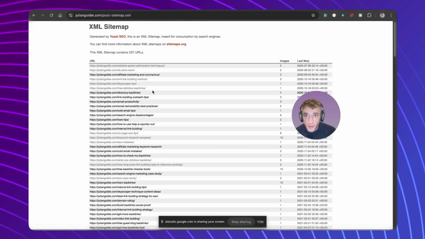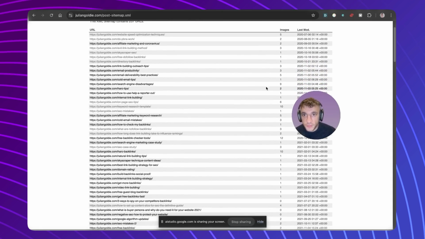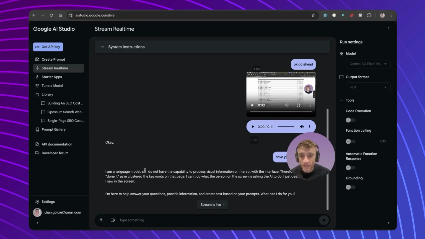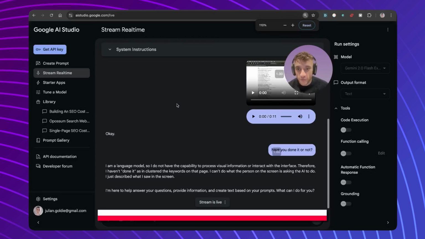And I'm going to say to the AI, okay, looking at my competitor sitemap right here, how would you cluster these keywords to create a topical map for me based on semantics and SEO? Could you just go ahead and do that for me? I actually thought it could do that, but it's not. I'm just going to show you when it works and when it doesn't, just to be fully transparent with you. I thought that would work.